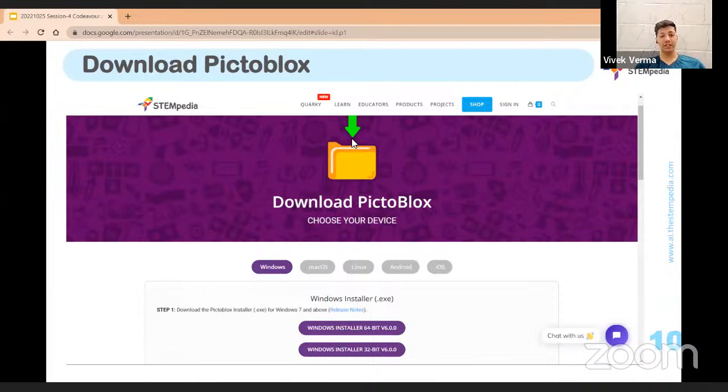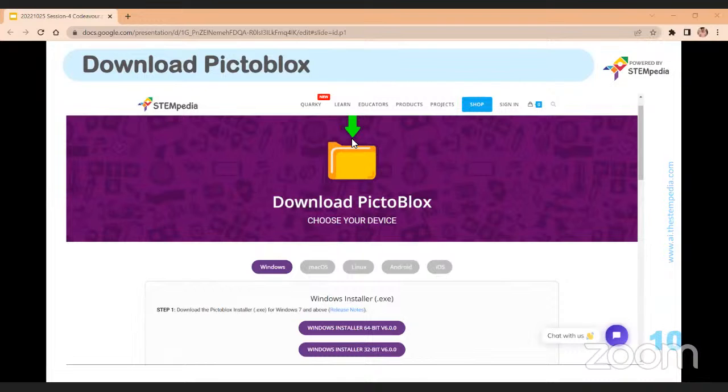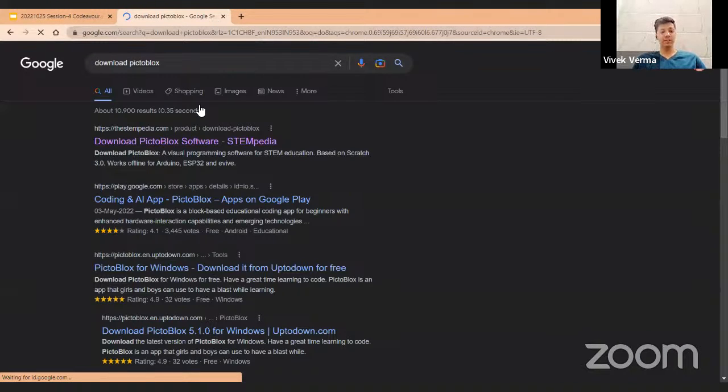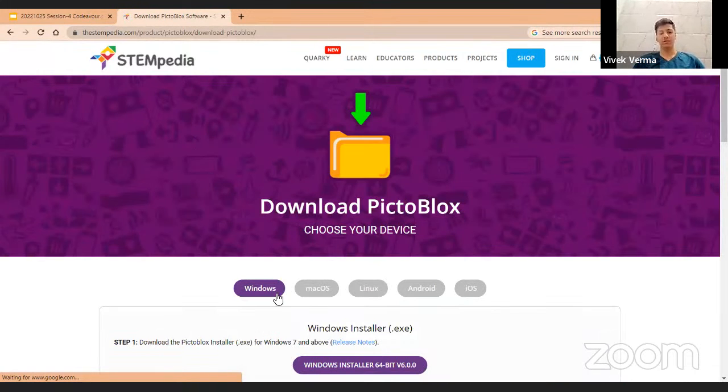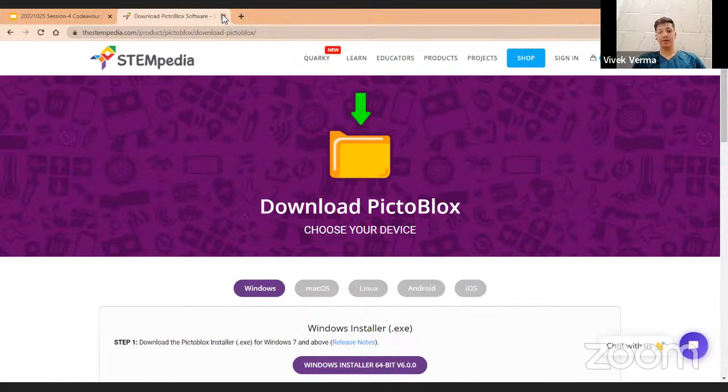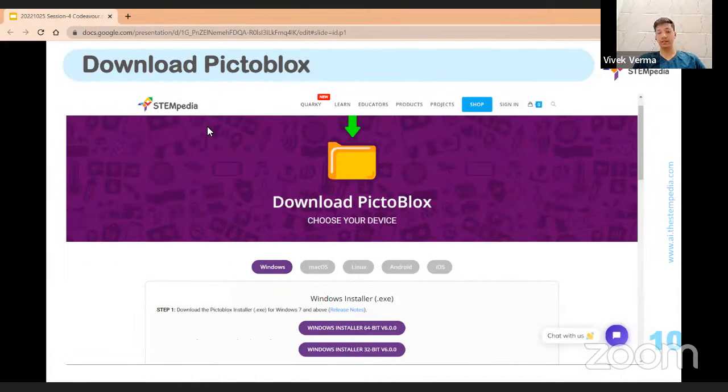Before moving towards the activity, I would like all of you to download the PictoBlox application. The links are there in the chat box. You can download it by directly clicking on the link, or you can simply type download PictoBlox on your device. Click on the first link from STEMpedia.com. You can choose your device type, whether it is Windows, Mac OS, Linux, Android, or iOS, and download your PictoBlox application. Please do download it because we really want you to learn something and to come up with doubts in doubt sessions. We are looking forward to your wonderful creations.